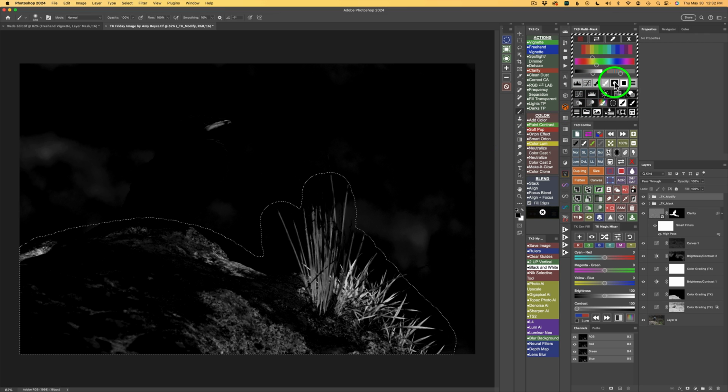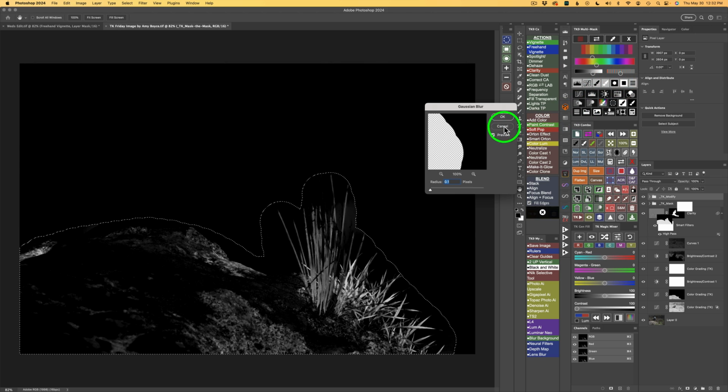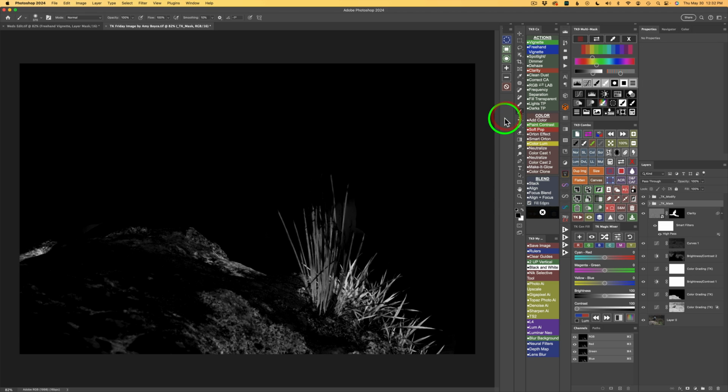This is for the mask. Click it. And then the radius is at 0.1. That's fine. I don't need feathering. If you need feathering, you can drag this to the right. I'm just going to click OK. And now you can see I just have those green areas.